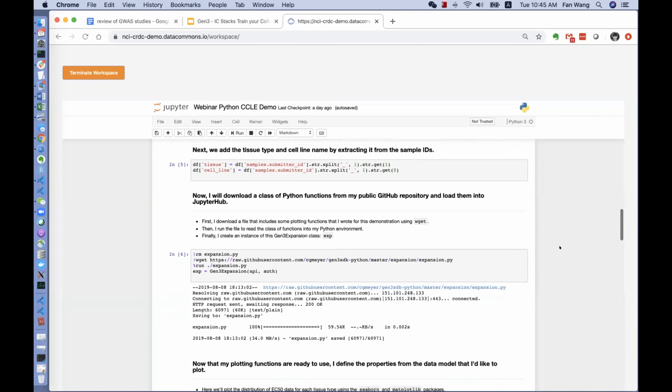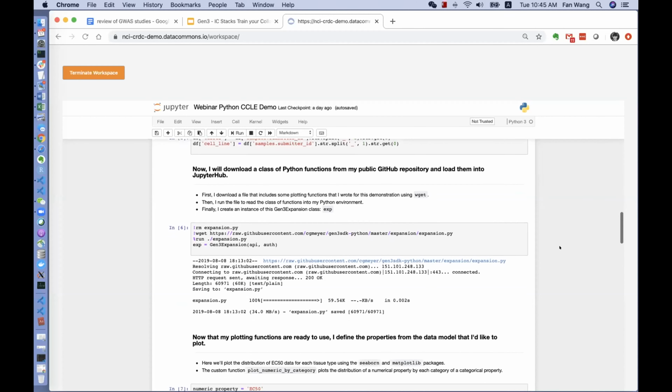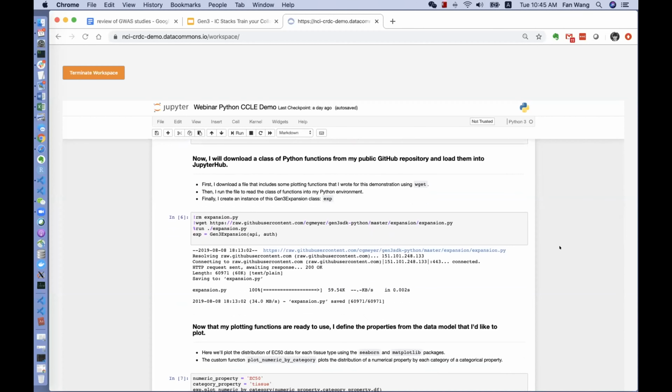Next, I download a class of Python functions from a GitHub repo and load them into Jupyter Hub. First, I download a file that includes some plotting functions. And then I run the file to read the class of functions into my Python environment. And finally, I create an instance of this Gen3 expansion class. So now my plotting functions are ready to use the defined properties from the data model that I'd like to plot.